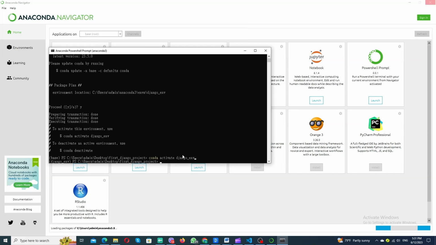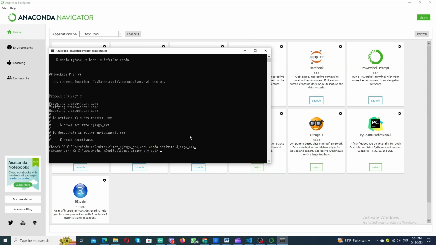Step 3, once the virtual environment is activated, you'll see the name of the virtual environment in your command prompt or terminal. This indicates that you're now working within the virtual environment. Step 4, now, let's start a new Django project.